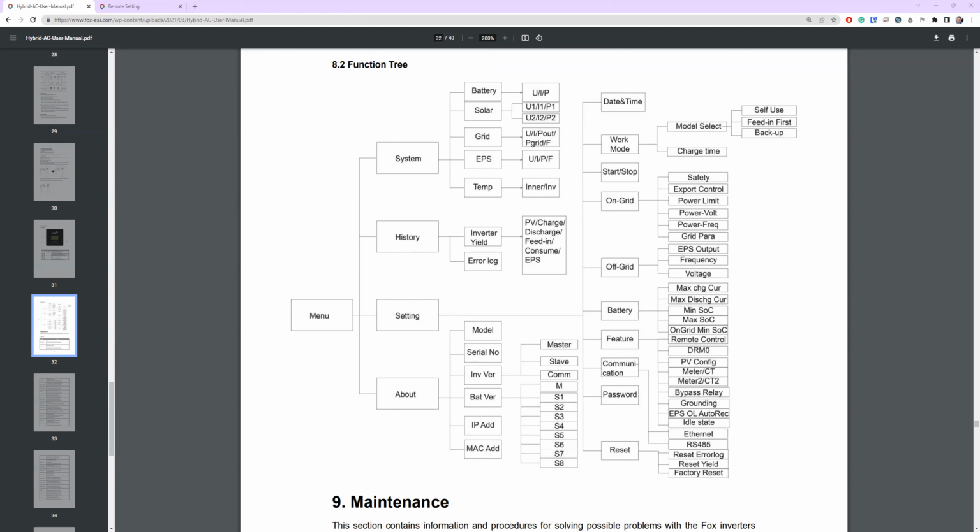I'll just draw on the screen a second. So you'll be able to cycle up and down by using the up and down buttons on the inverter. So this is a map that you'd have open when you were traversing the settings on the physical inverter screen.